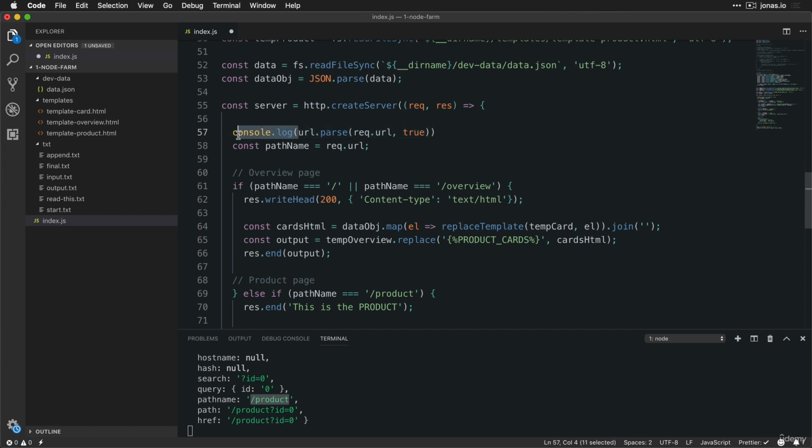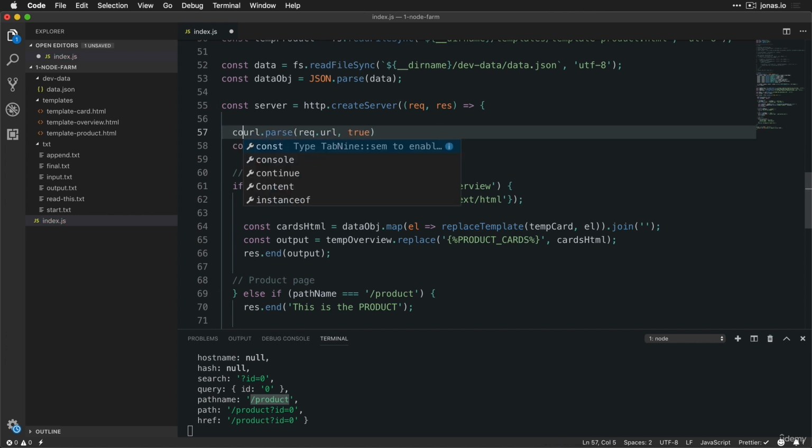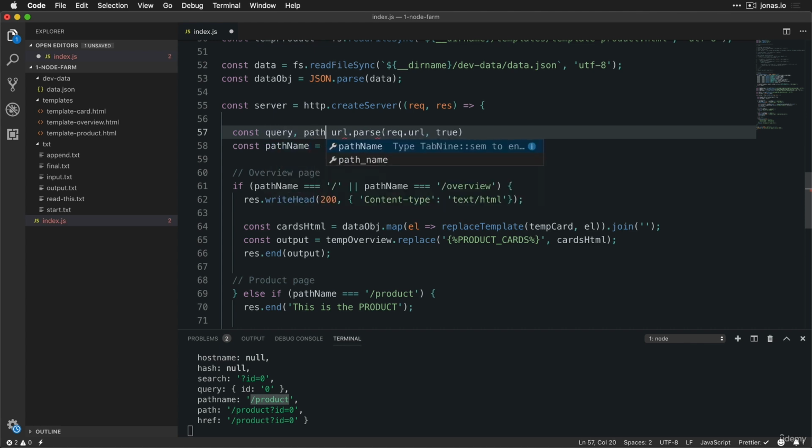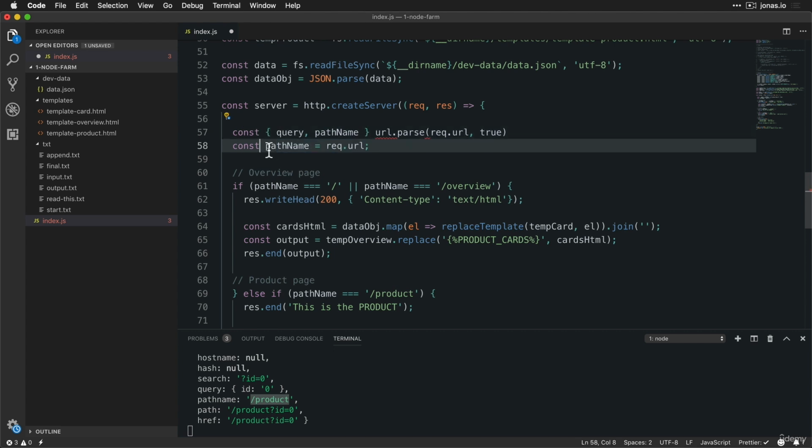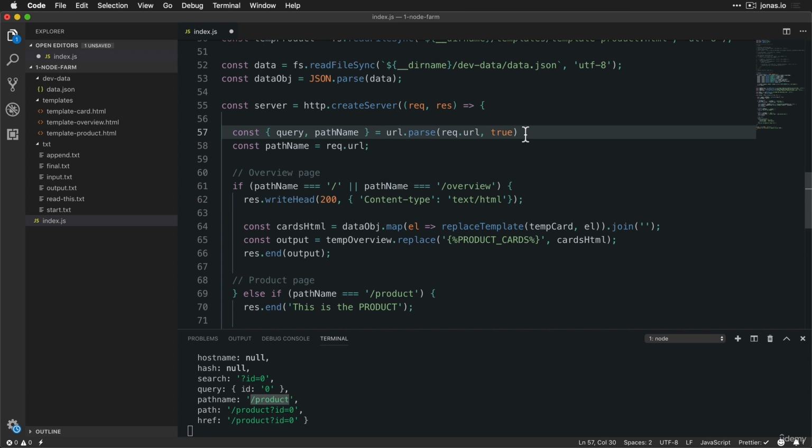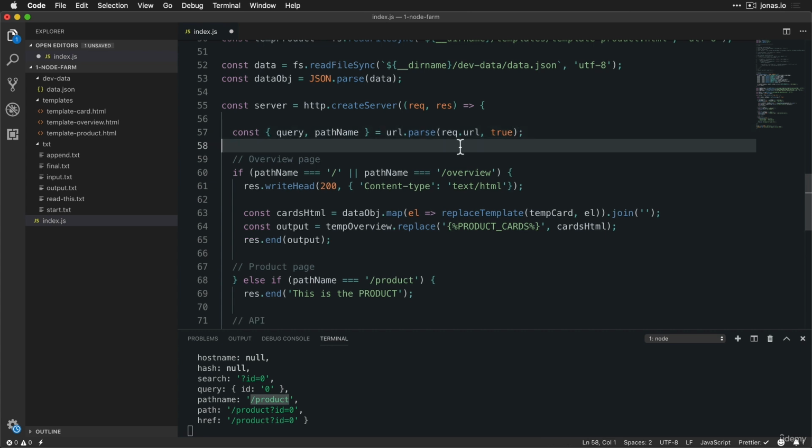We also don't want to log anything to the console now, because what we want to do instead is to create two variables called query and pathname. And we can do so using ES6 destructuring. Okay, so again, I hope that you are familiar with this syntax here. And this is how it actually works.